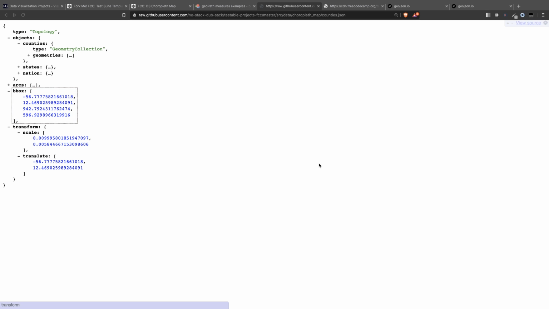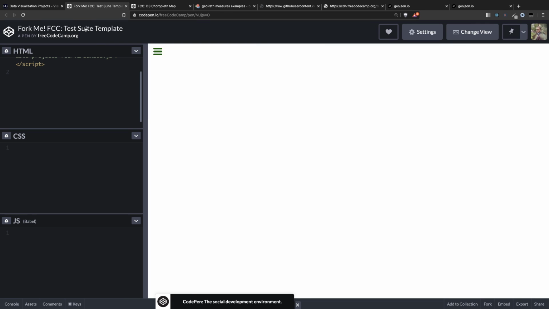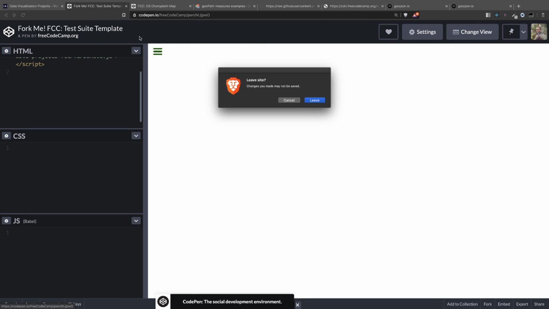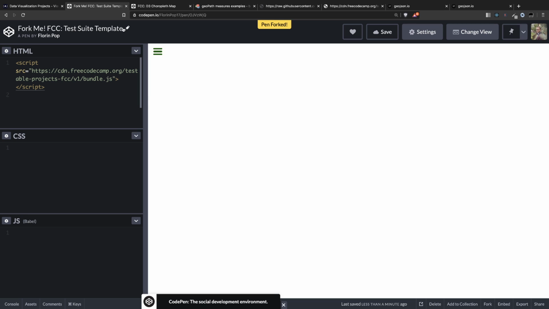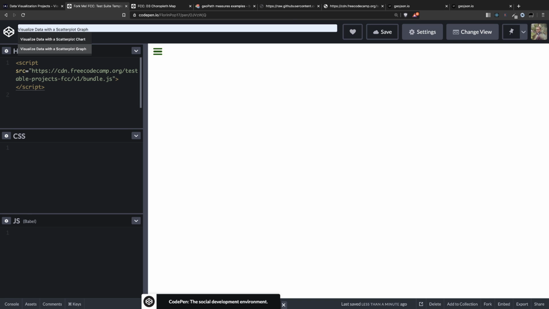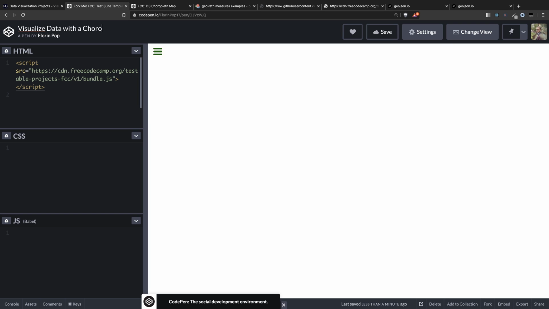Okay, good. So we have that. We have this ton of links. Let's change this. Oops. Oh, we need to fork this project, not change it. So fork it for our own, and we can say visualize data with a Choropleth map. All right, good.